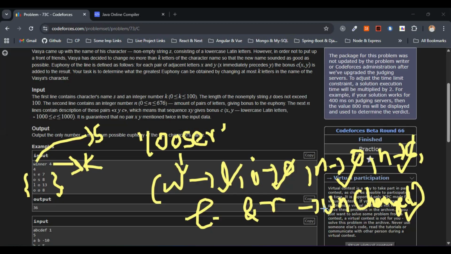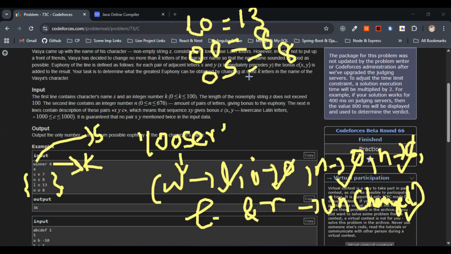So this is fine. The adjacent bonus for the loser is LO. This one LO, we will be assigning 13. So OO, this one we have 8. OS, this one will be 8 as well, and SE is 7 as per the input, and ER is 0 because this remains unchanged, right? So we have changed 4 letters: W to L, I to O, N to O, and N to S basically. This is fine.